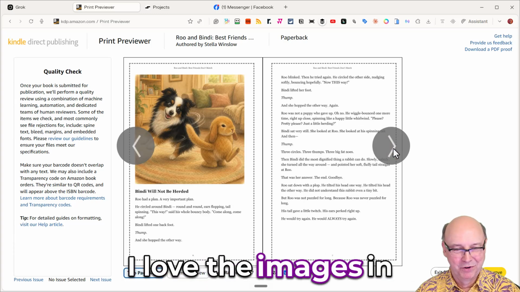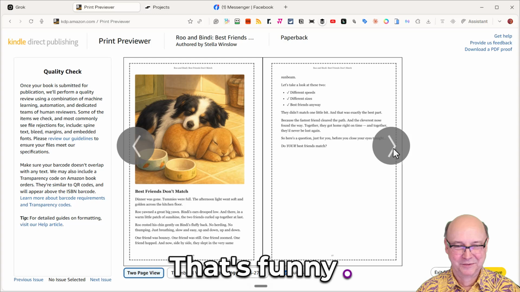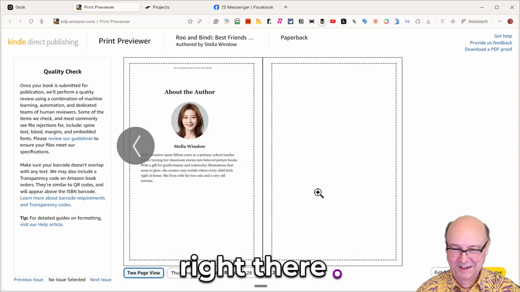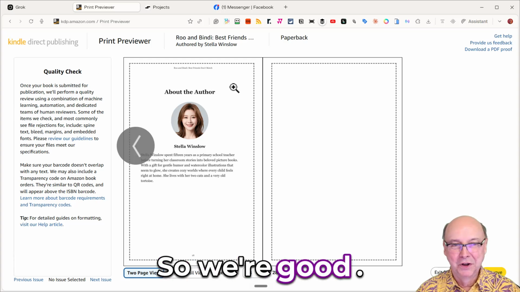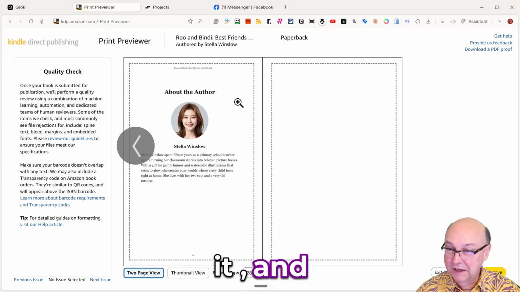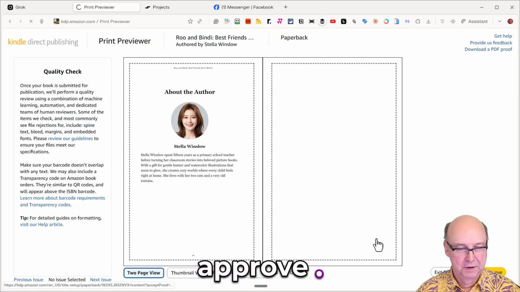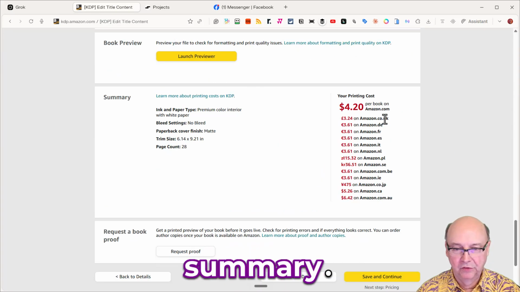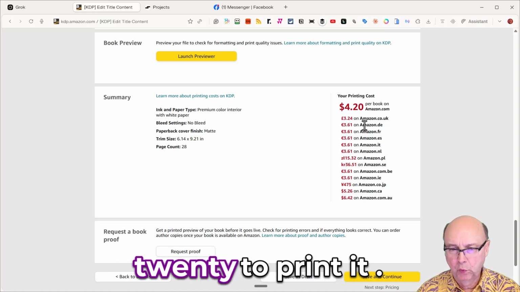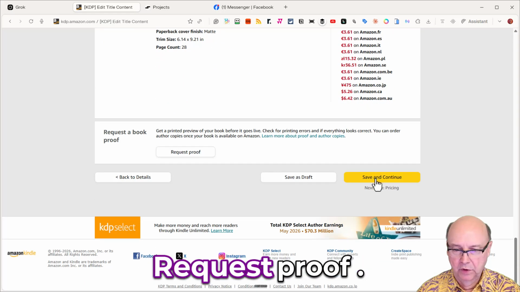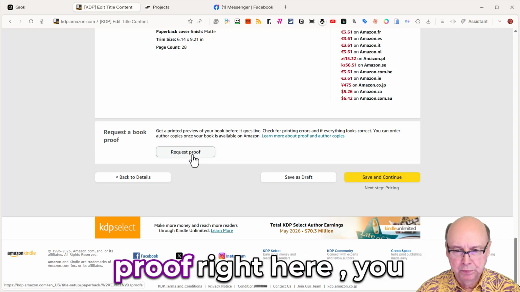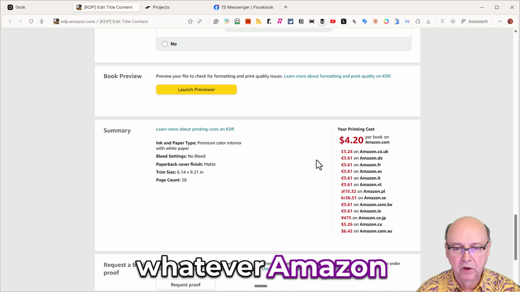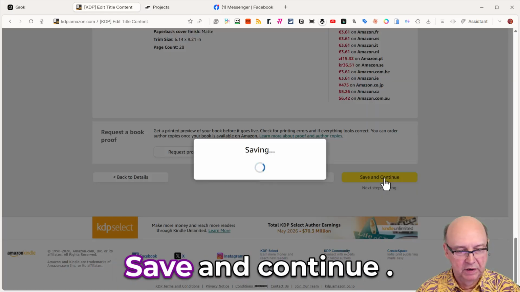I love the images in here. That's funny. Oh, they go to sleep together. And there's our author right there. Okay. So we're good. We did the preview of it, and I'm just going to hit approve. Okay. Now we're ready to hit continue. And there's the summary. Our cost is going to be $4.20 to print it. If you request proof right here, you can buy your sample at $4.20 or whatever the Amazon platform is on there. Save and continue.